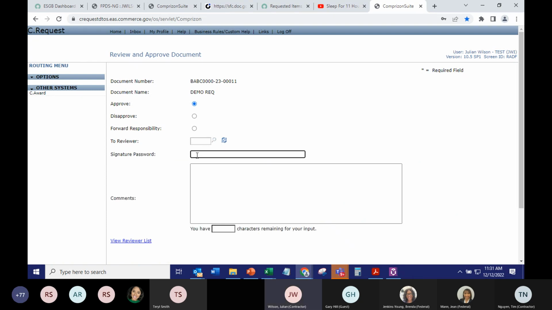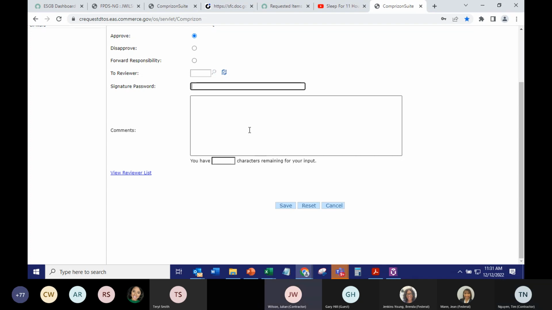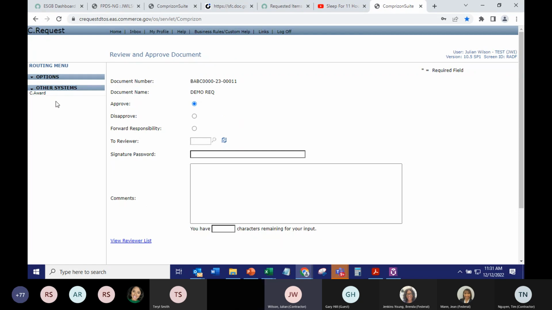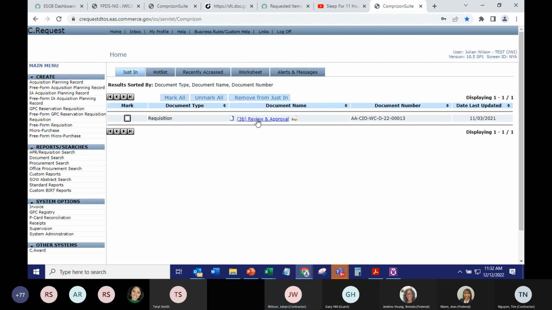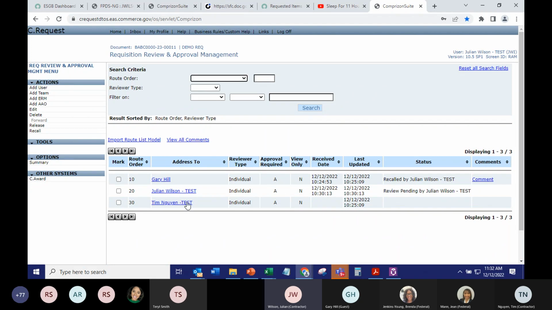Approve. Signature password. If you don't have your signature password, Julian, we can kind of skip this portion, or I can kind of get to the commitment side. Okay, so I would put my signature password in. Any comments? I can disapprove and then put a comment. Hey, you forgot CLIN, I don't know, 5001 or something to that. But I would hit approve and then I would hit save. Once I do that, it would say approved here and it would go directly to Tim. Yeah, and it would be then in my inbox.